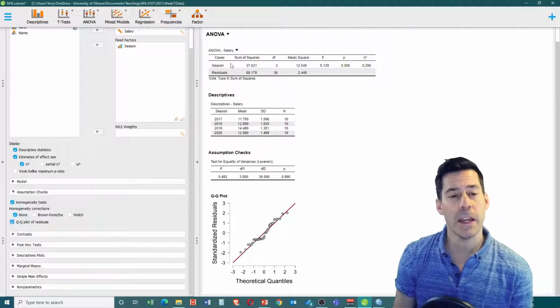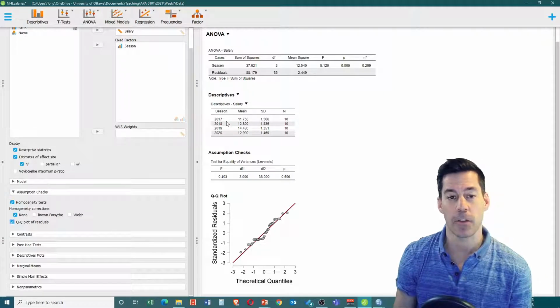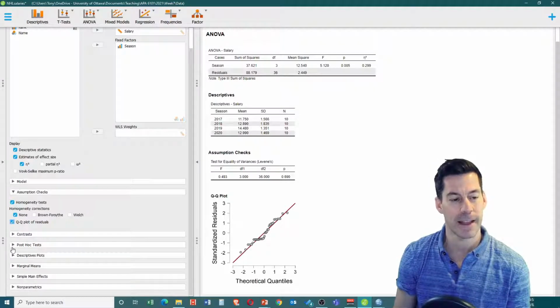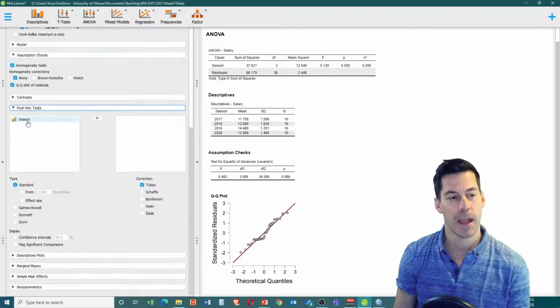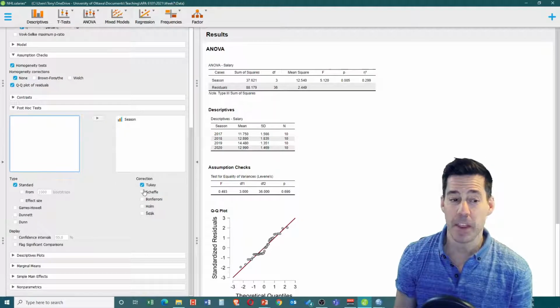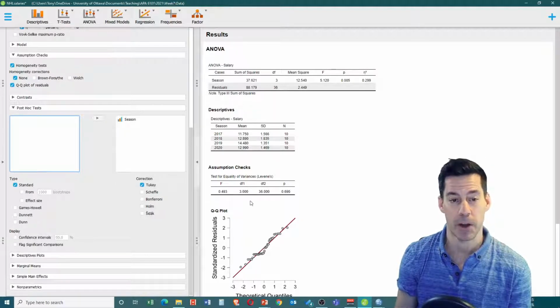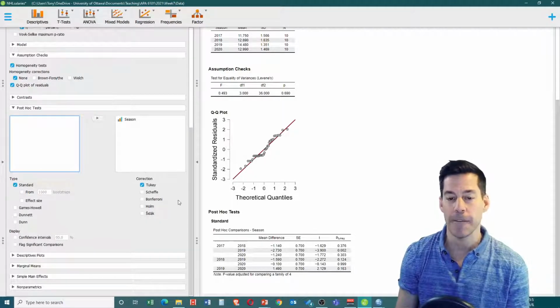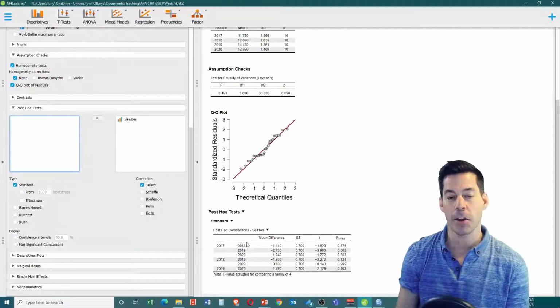Okay, so we know that there's a difference somewhere between the seasons. We just don't know which season is different from which. Therefore, we can run some post-hoc tests. So I'm going to select under post-hoc tests, scroll down, click on season and put that in. Now, I can select a few different types of post-hoc tests. The most common that you might come across would be a Tukey post-hoc test.